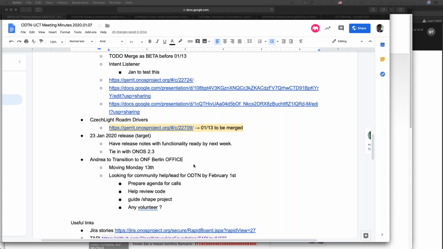We were hoping to get this process of transitioning to somebody in my role by February the 1st. Yet again, I'm not disappearing from the project. I'm not going away completely, but it would be good if somebody helps me and helps ONF and helps the project to continue forward, because my time will be very focused on dealing with the office that we're gonna start in Berlin. So, any questions? Any thoughts?